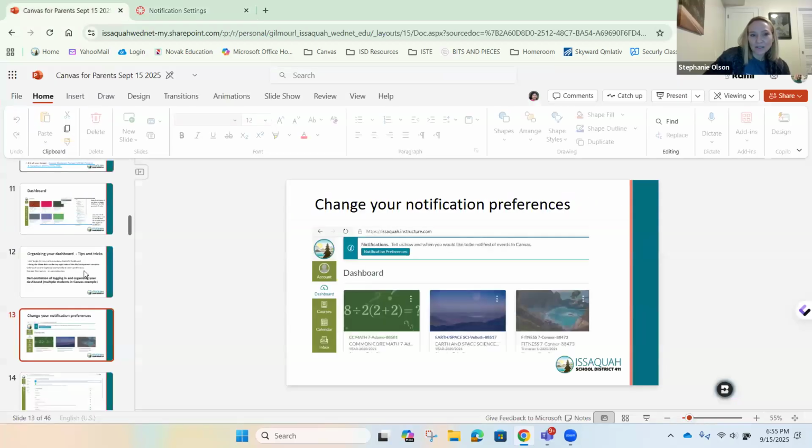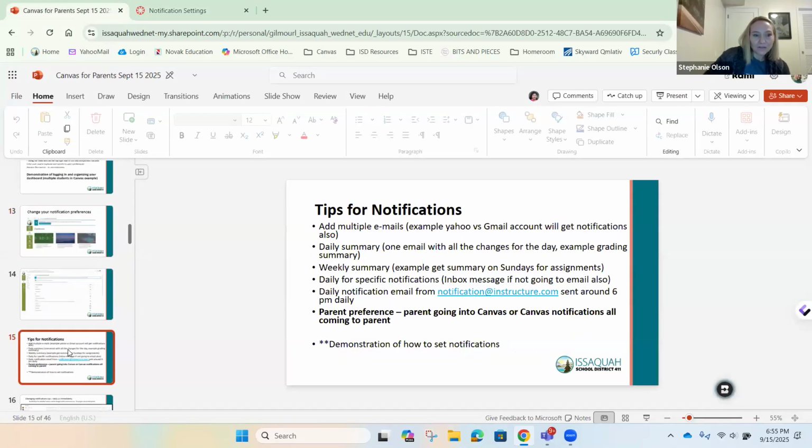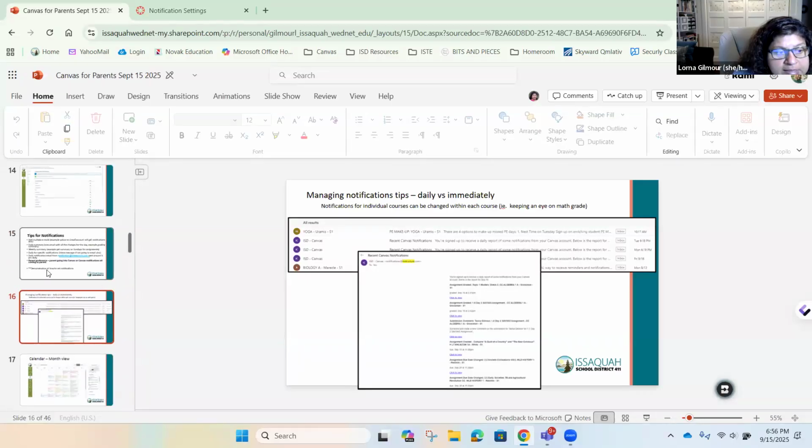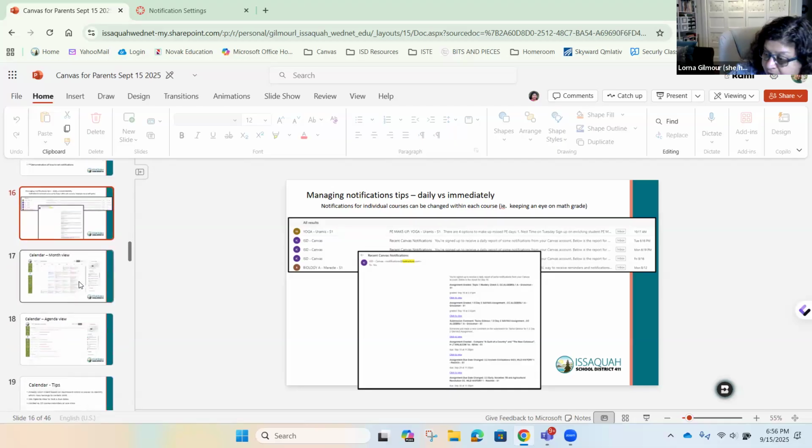Lorna has a really great view in here of what that email looks like. When we send it to you, also when we show you slide 14, how to set up your notifications, you can either take a screenshot or, if you get the email, you can see it. It is overwhelming to get too many emails, and parents have often complained to me that they are annoyed and tired of the number of emails they get.